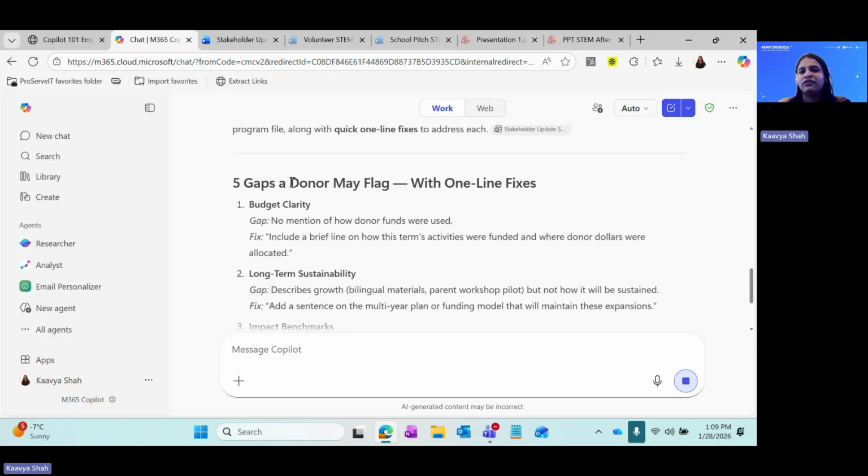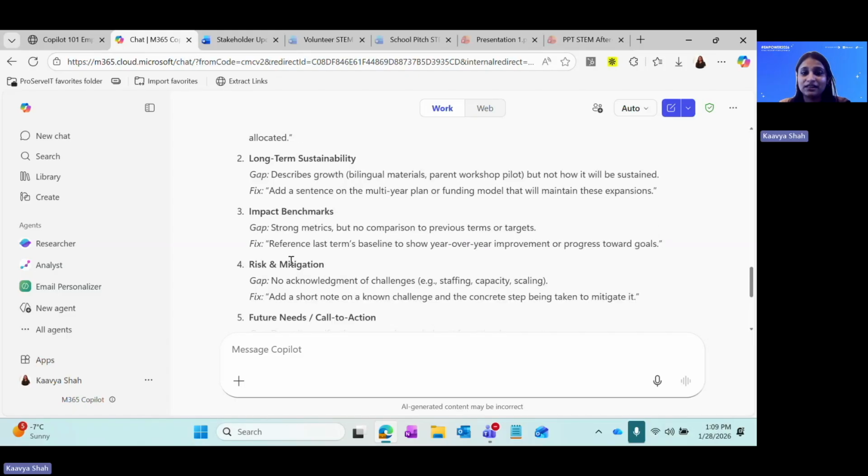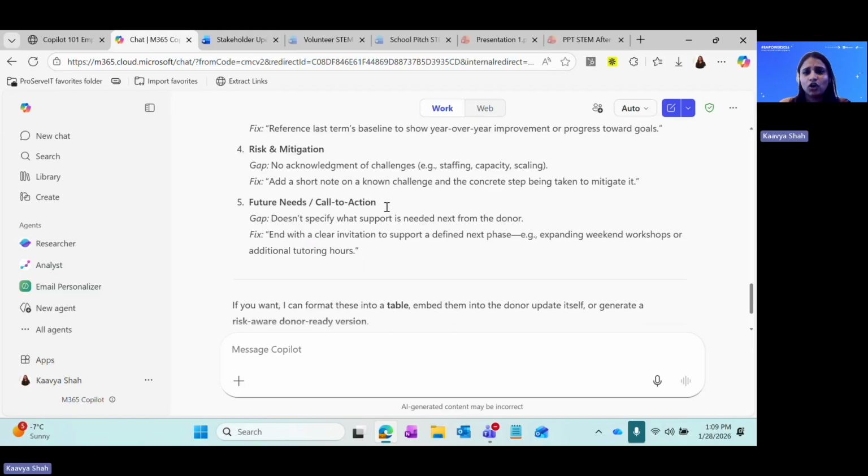So here we have it, 5 gaps that a donor may flag with quick one-line fixes. That's something about budget clarity, impact benchmarks, risk and mitigation, future needs and calls to action. Of course, you could ask it a lot more. But this is a great way to use Copilot in chat on a day-to-day basis. Now let's move on to Copilot in Word.